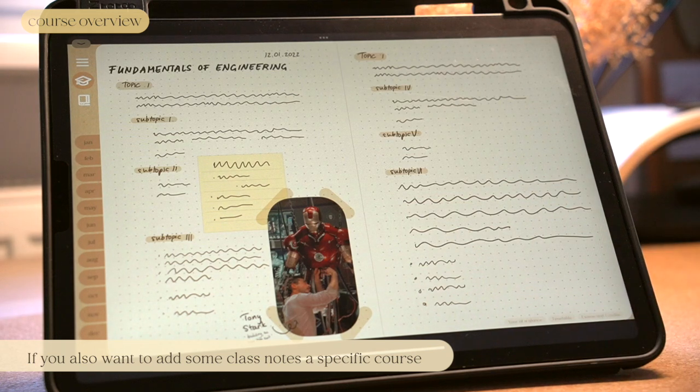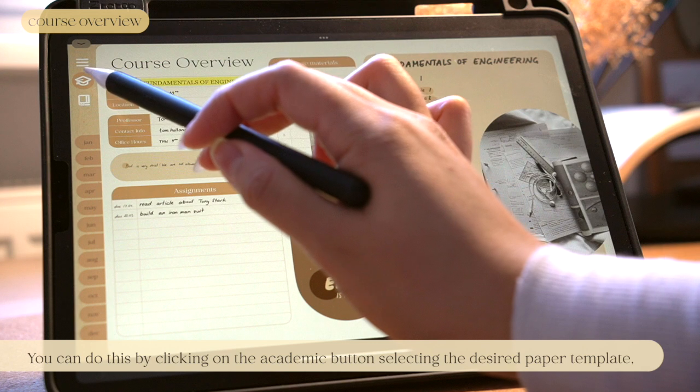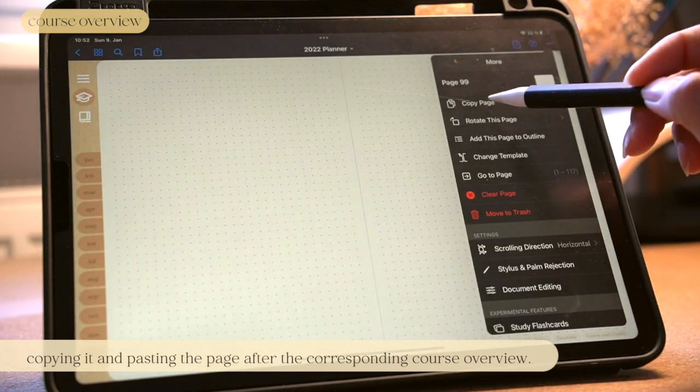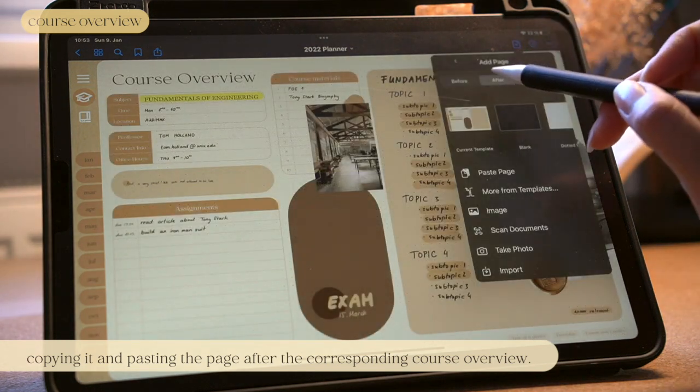If you also want to add some class notes for a specific course, you can do this by clicking on the academic button, selecting the desired paper template, copying it, and pasting the page after the corresponding course overview.